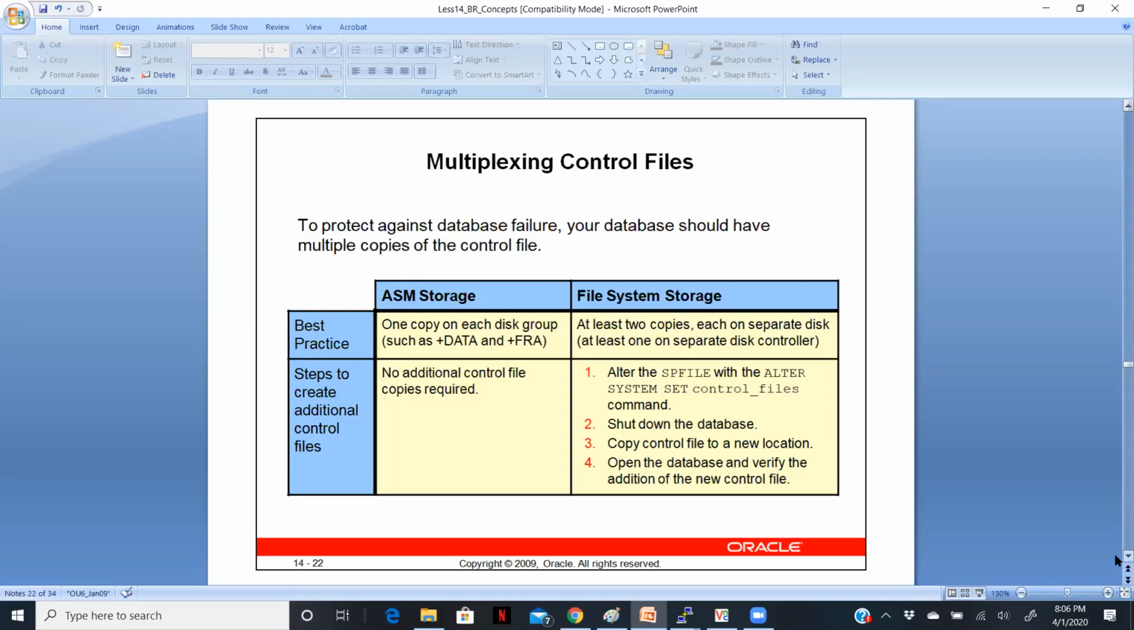Yes, sir. All control files are needed all the time. If you have 4 and one control file goes bad, your database goes bad, because it must be writing to all the 4 control files at the same time. Anybody have a question with that?